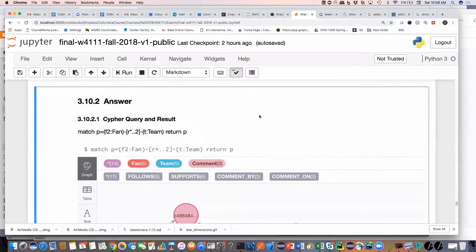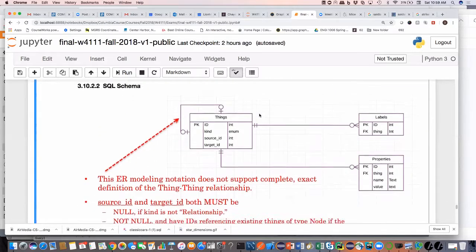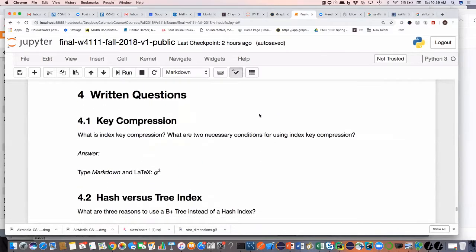The rest of these are written questions. Key compression. What is index key compression? What are the two necessary conditions for using index key compression? Anybody know the answer to this?